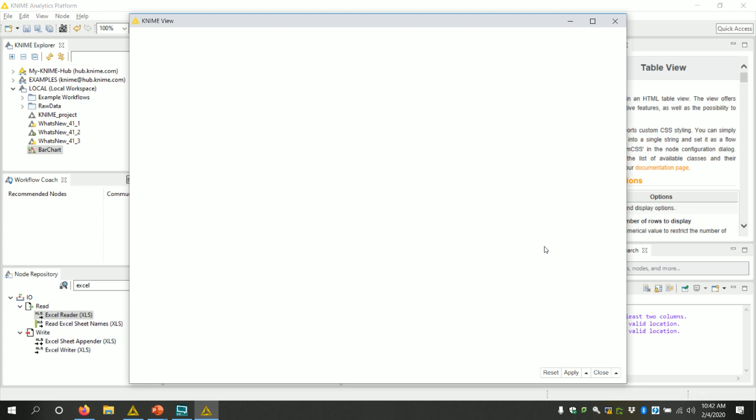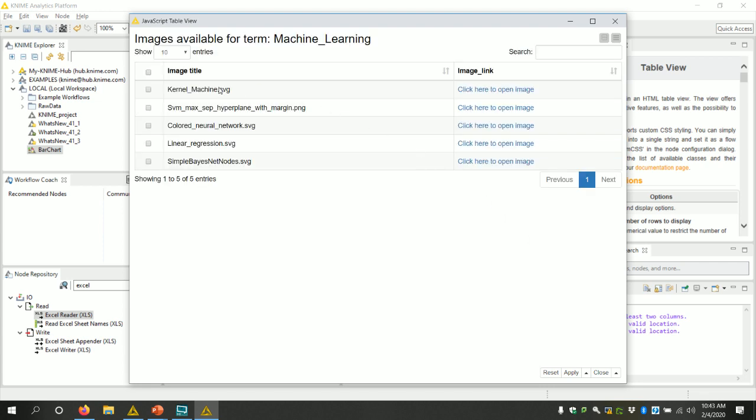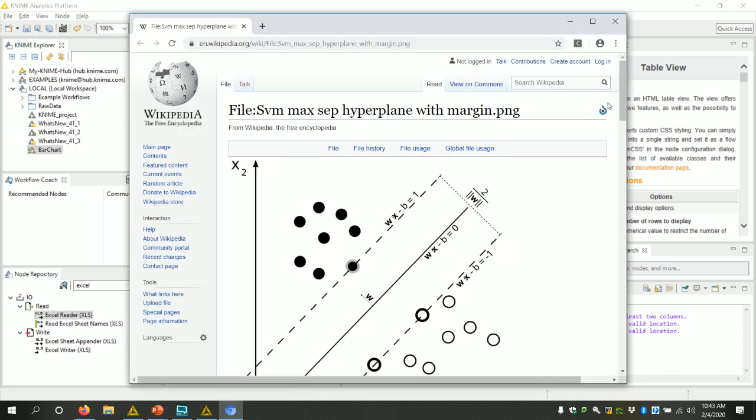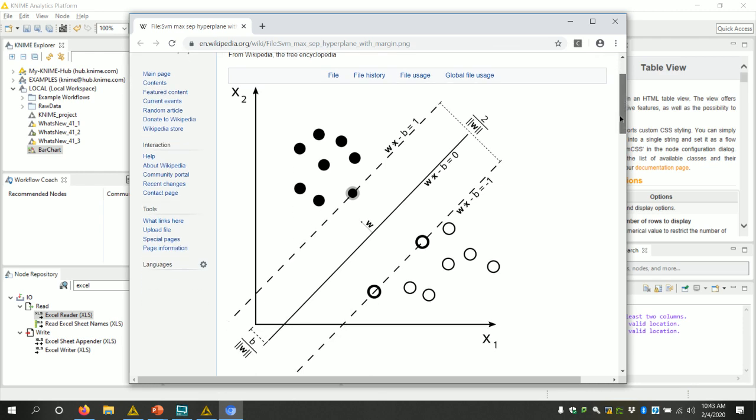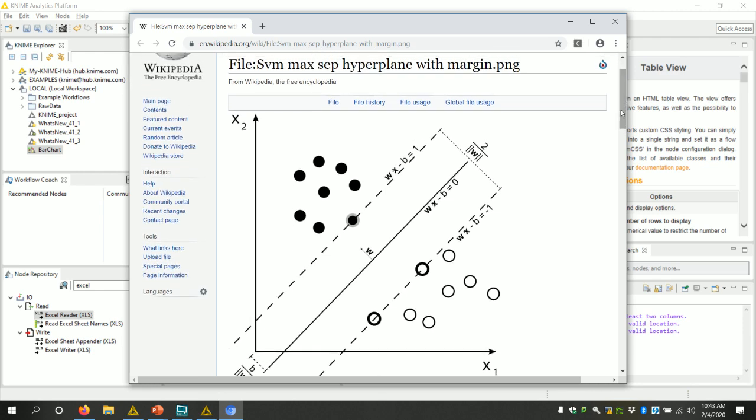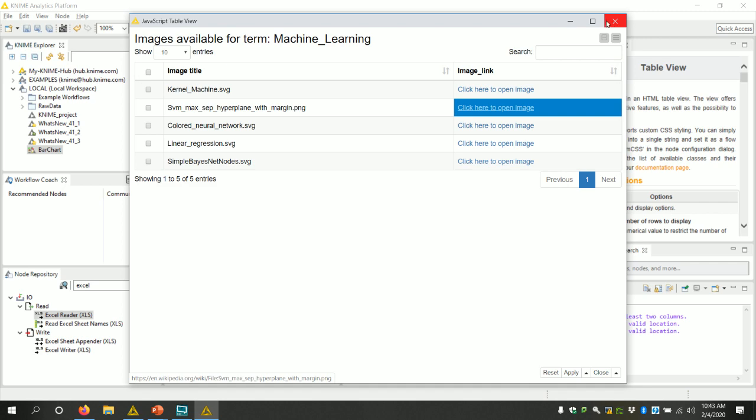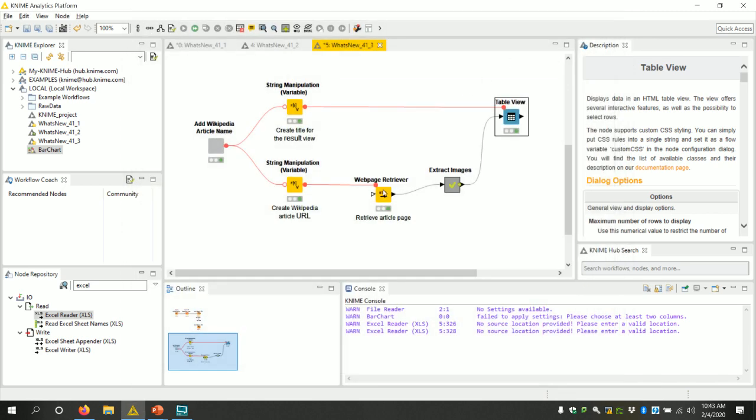So when we look at this table, it says, hey, I found in the HTML that the web page retrieval node pulled out, here's an SVG, here's a PNG, here's some other SVGs. I can click on those to see, oh, look, here's the hyperplane for a support vector machine example, right? So it just gives you an idea of the kind of things that you could pull with the web page retriever, what kind of web scraping you might want to do.